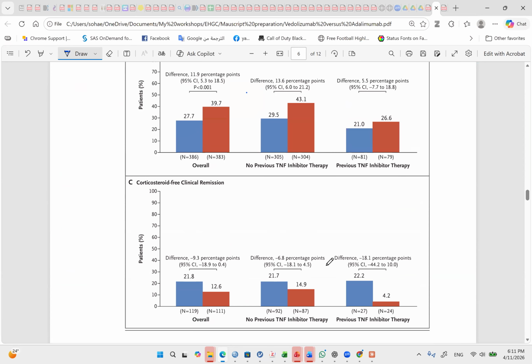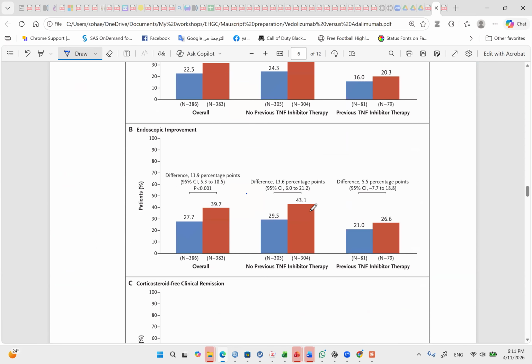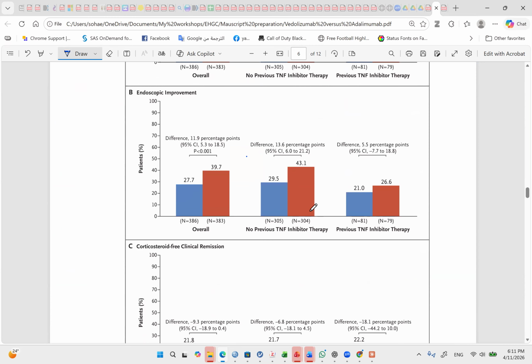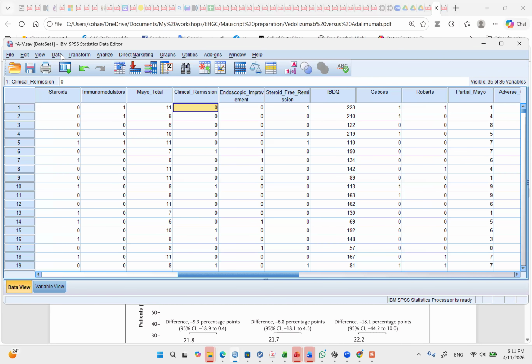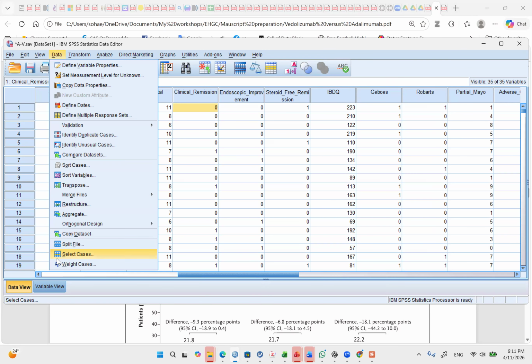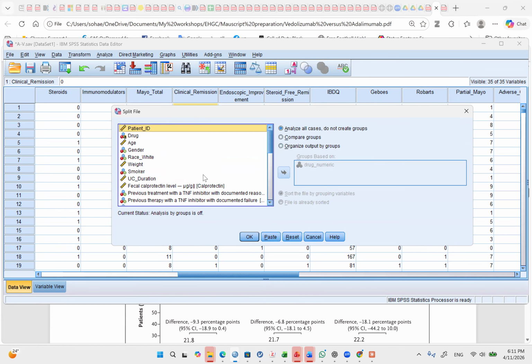How can I make the other two? I need to split again. Yes, exactly. So I'm going to go here and say, what do I click? Data, split file, this time by what? Previous treatment with TNF inhibitor. Exactly. Previous treatment with TNF inhibitor.